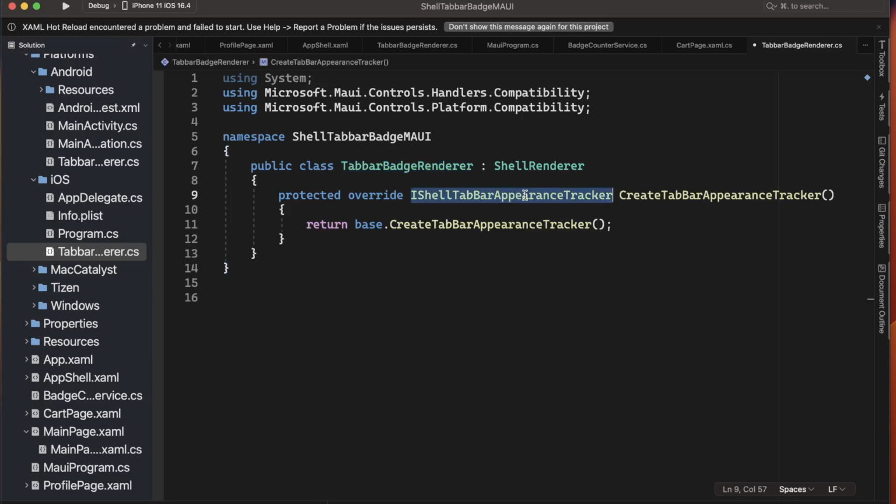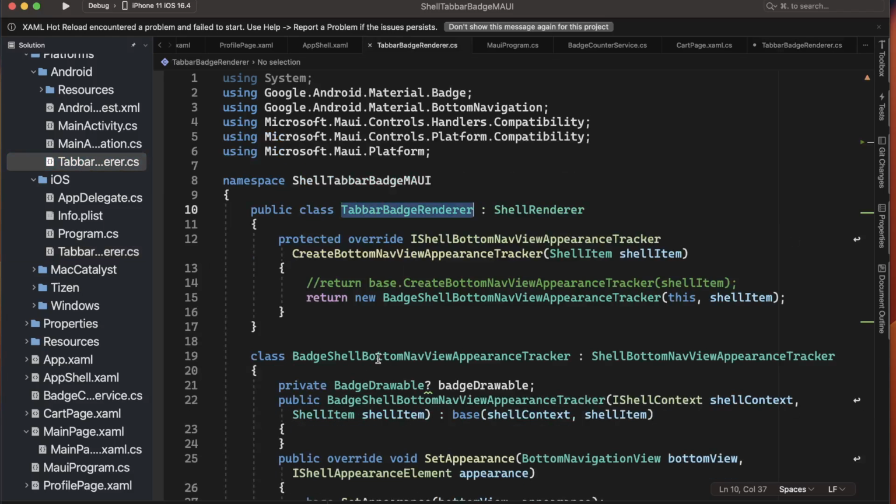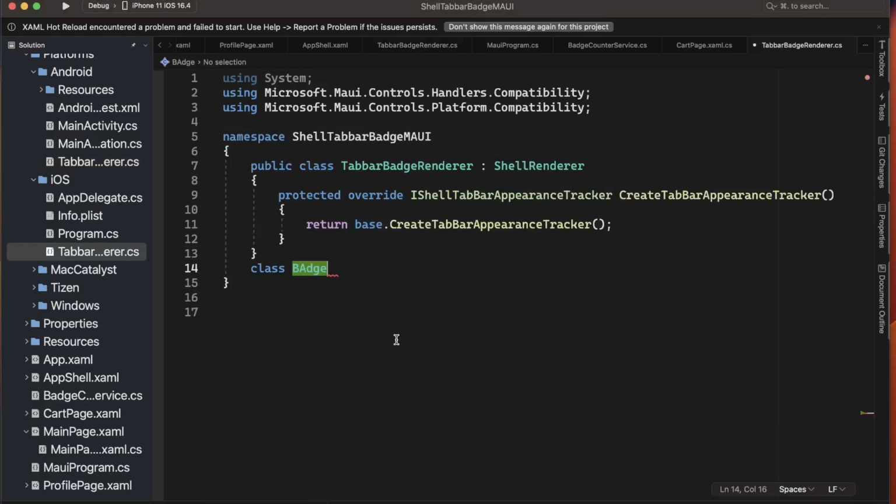Cool. Here again, we need to have this iOS Tabbar appearance tracker implementation. For this, we'll do a similar thing. We'll create a class here, and let's call it the same. We have BadgeShellBottomNavBar. Okay, let's do a similar approach. We'll say BadgeShellTabbarAppearanceTracker. Okay, and we need to implement this, or we can use the default implementation as the parent class for our class, that is ShellTabbarAppearanceTracker, like this.